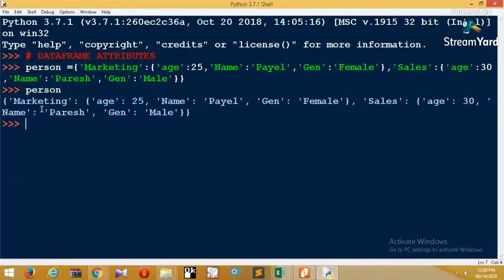Now, if it is 2D, then what do we know? Within this marketing key, this whole other dictionary is there. So this marketing part will come as the column index, and the rest, just like age, name, and gender, will come as row index. This is a simple thing. So now let me create one data frame from this dictionary.